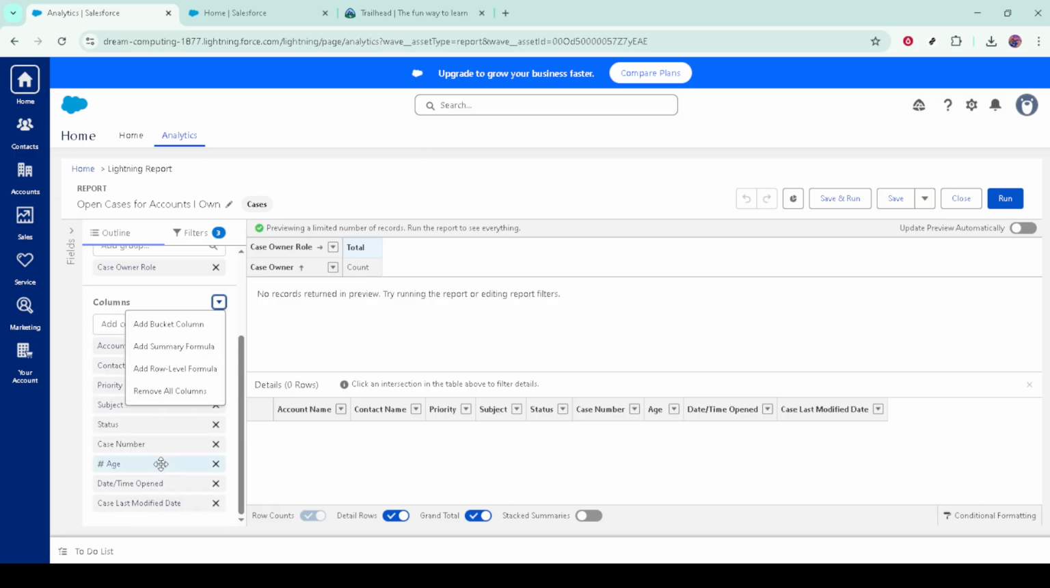In the report builder, drag the date field into the group rows area or use the fields menu to apply a group. You'll see your data reorganize into buckets based on that date. At this point, Salesforce might default to grouping by a specific day, quarter, or something else, so let's fine tune it. Click into the grouping settings for that date field and change the grouping interval to month.